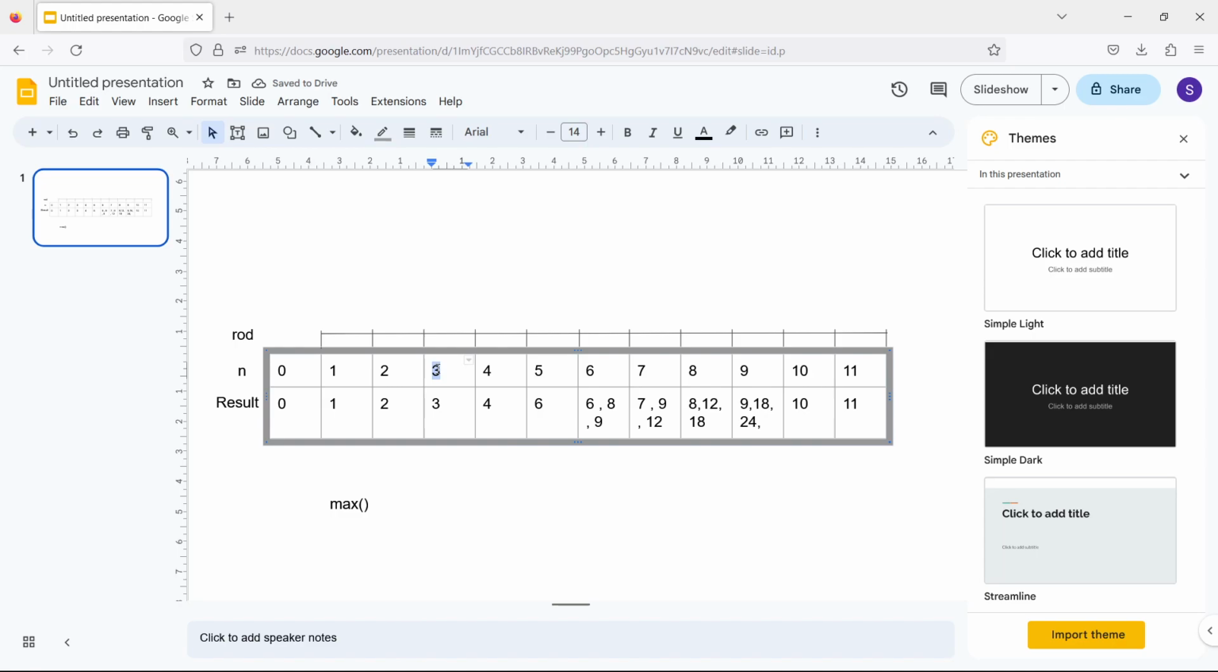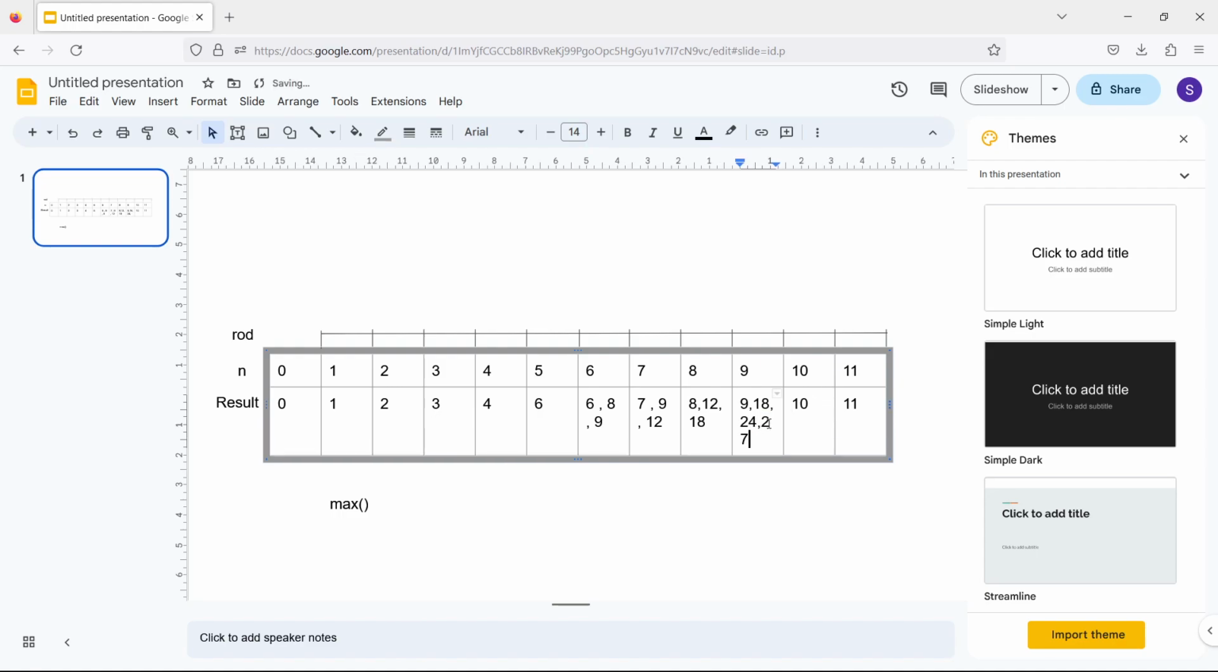And 3 multiplied by 6, or 3 multiplied by 9. 3 multiplied by 9 would be 27. 27 is the maximum. So cutting my rod of length 9 into 3, 3, 3 will result in a product of 27. That is the maximum. So try to write code using this approach.